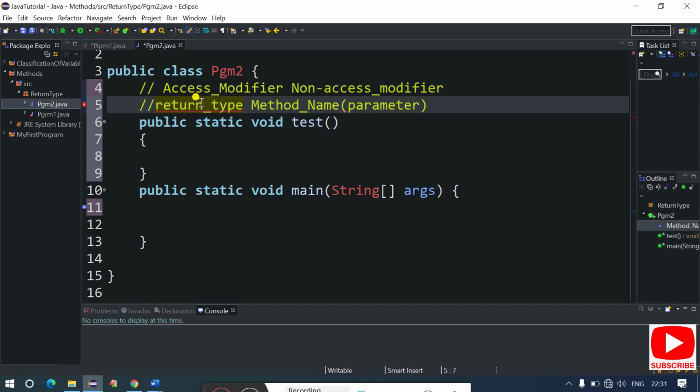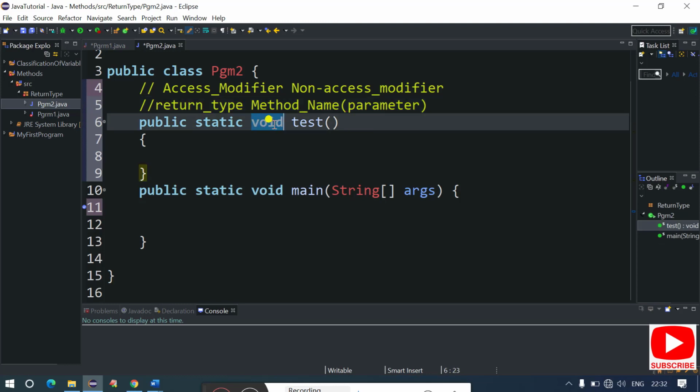And if you see a return type, right? So what is the return type over here? Void means what? It returns nothing.